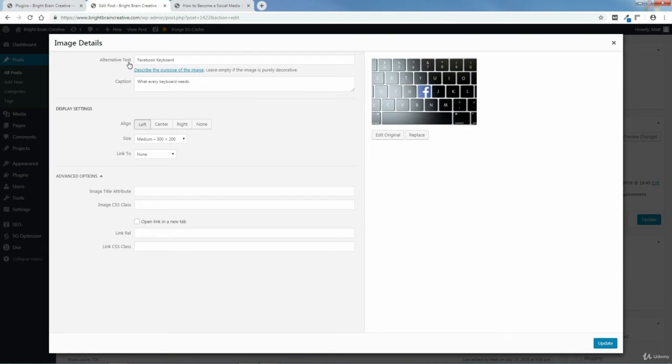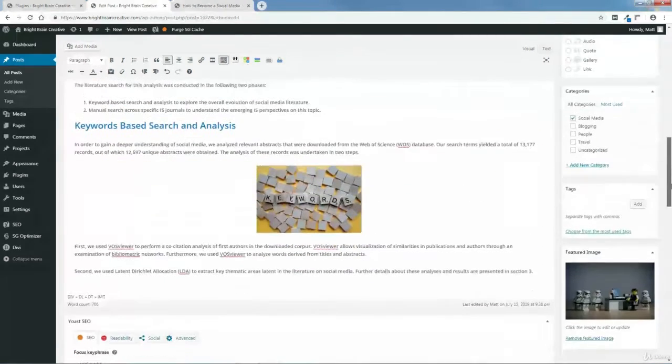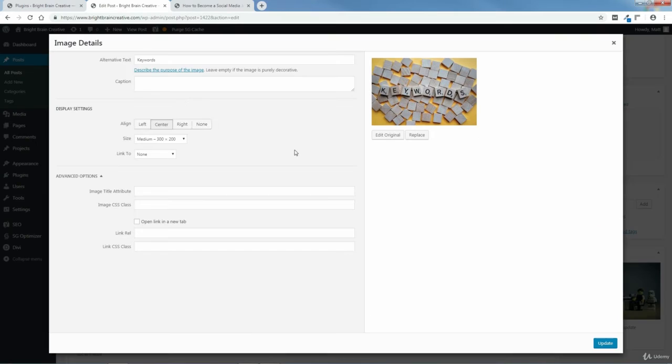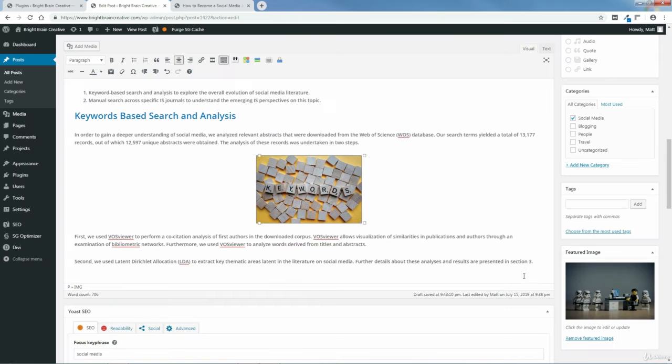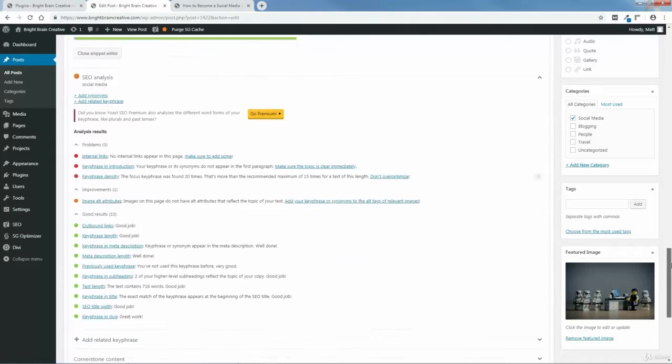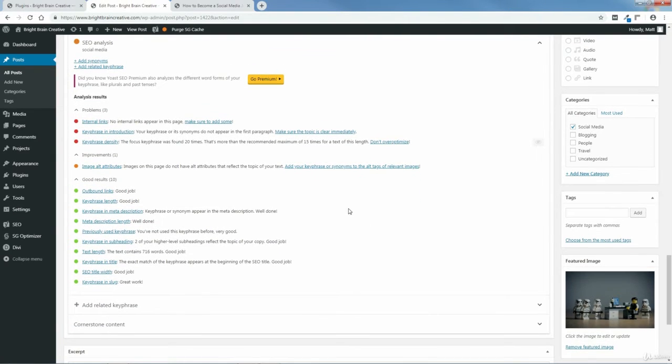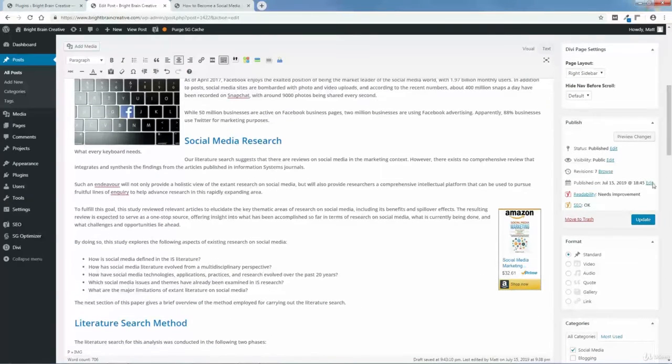And sure enough, you can see our alternative text does not have the keyword social media. So I'm just going to type social media there, click update, and I'll do the same thing on this image as well. Update. And sometimes you have to update the page for this to change. So let's try that.